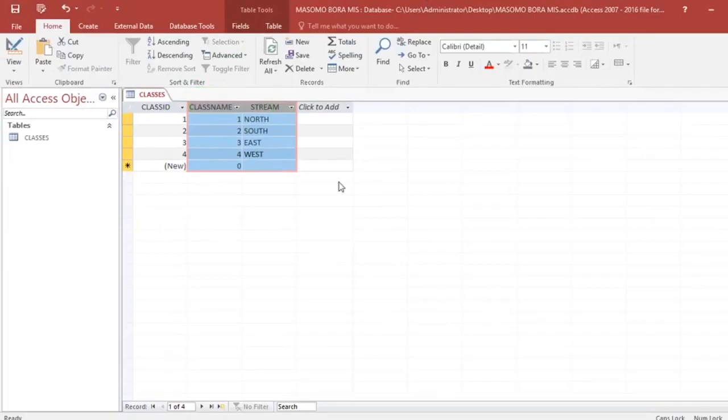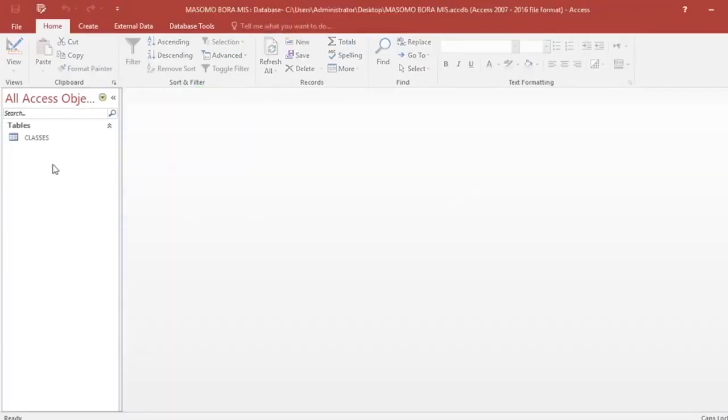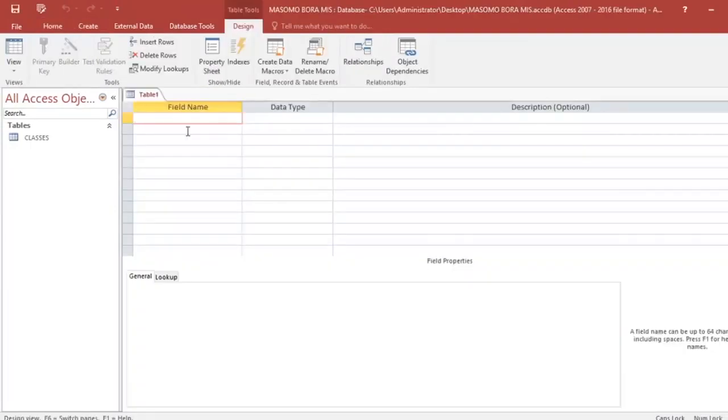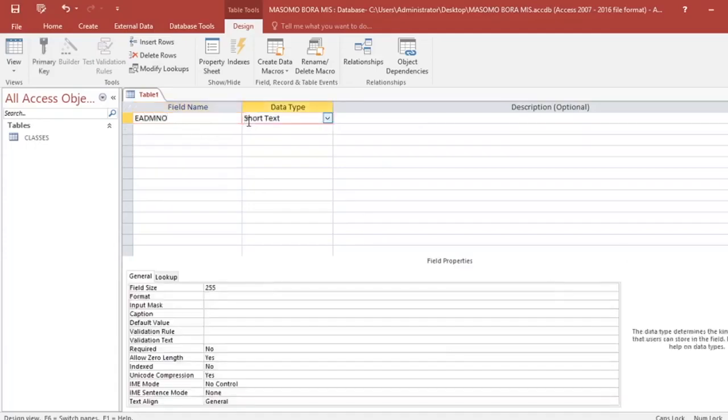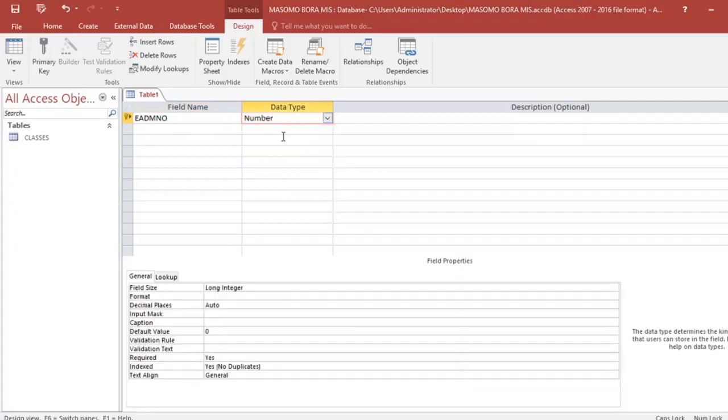After that, you now need to create another table. This table will be the exams table. Therefore, you can have exam admission number. Admission number is a number and the primary key.